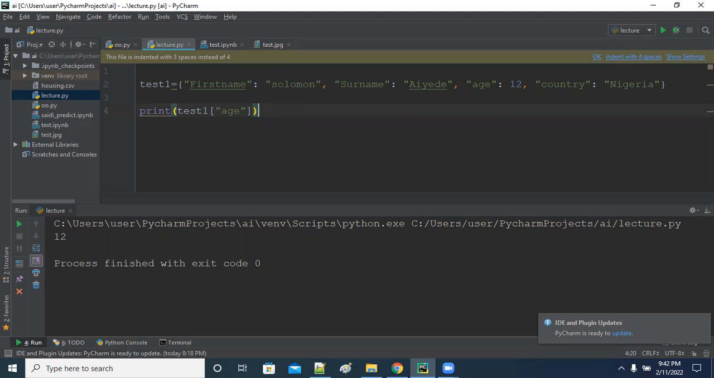You also have tuple. Tuple, I don't know if I should touch tuple. Okay, let me just touch the question.